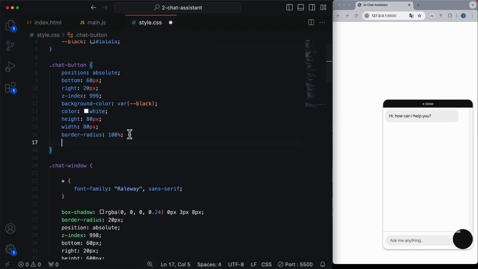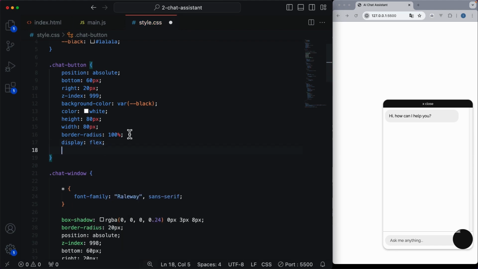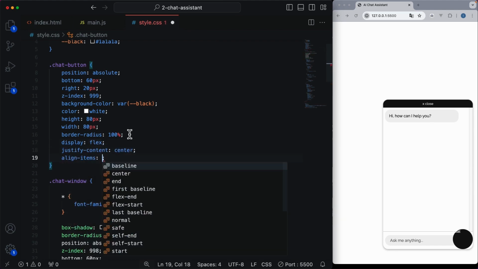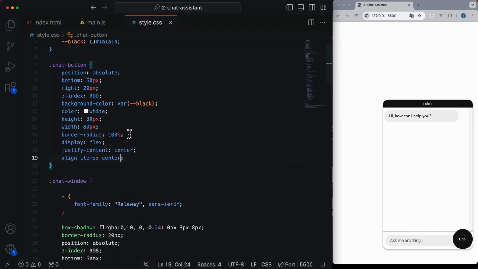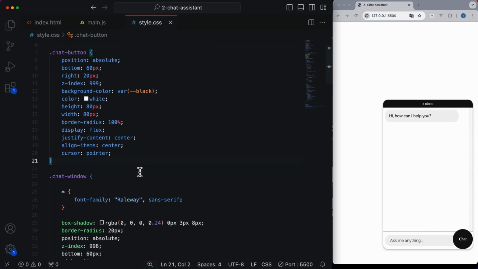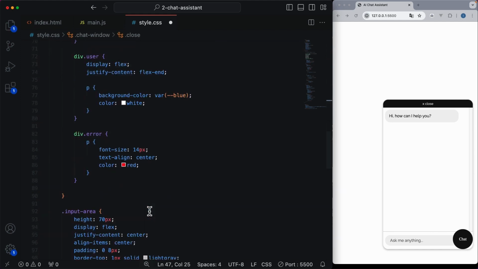And let's centralize the text with flex. I'm also going to add a cursor pointer so we can see this is a button. I'm going to do the same thing for the close button and the same thing for the send button.